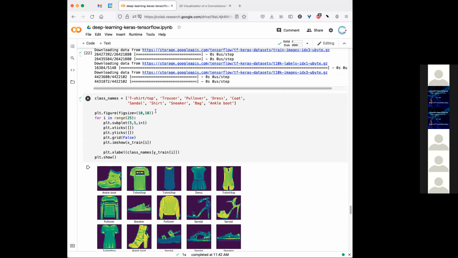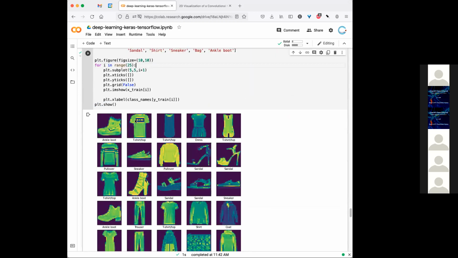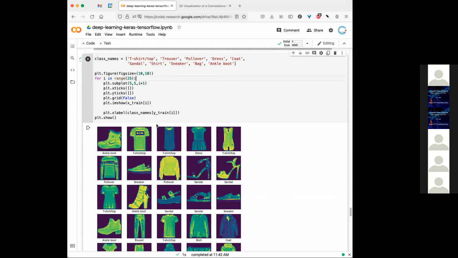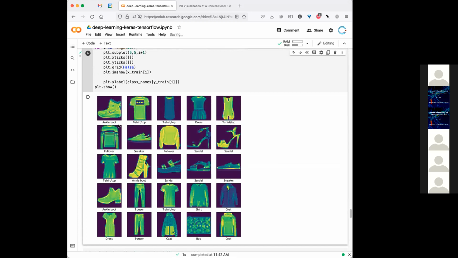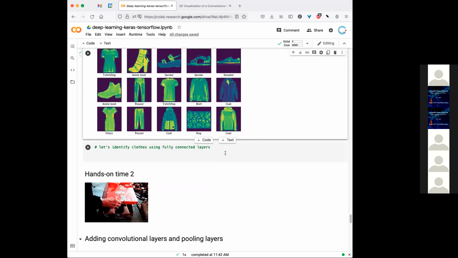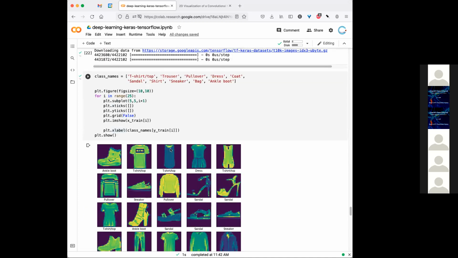And here we can draw some samples from that dataset and plot them. For that we are using Matplotlib, and we get 25 images out of the training dataset. You can see here that we have clothes labeled as t-shirts, dress, sneakers and so on. Our task next would be to classify the image based on the 28 by 28 pixels.